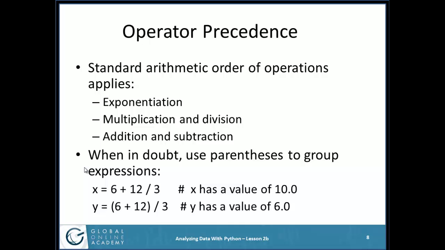6 plus 4 is 10. I would encourage you, even if you know what Python is going to do, put the parentheses in so it's obvious to you, the reader of your program, what Python's going to do. You can change the order of operations, or the order of operations might not change. Put the parentheses in, Python will do exactly what you tell it. Y equals parentheses 6 plus 12 divided by 3 says do the addition first. 18 divided by 3, that will have a value of 6.